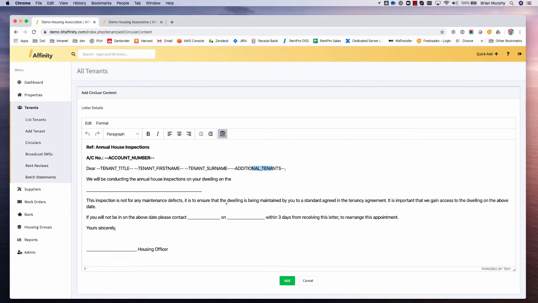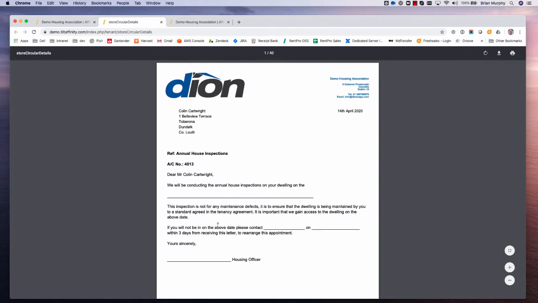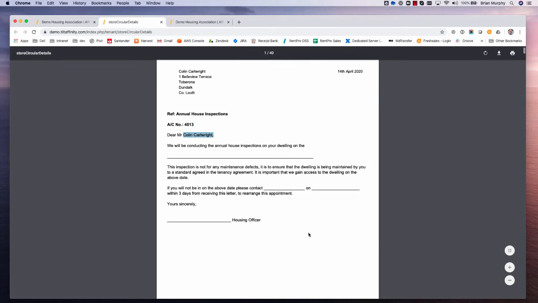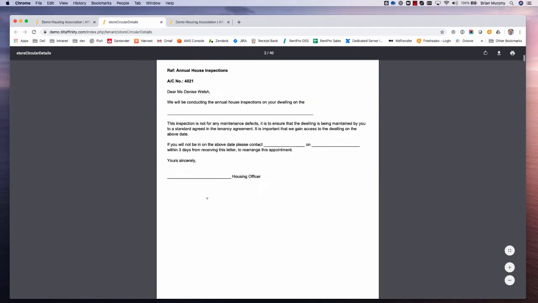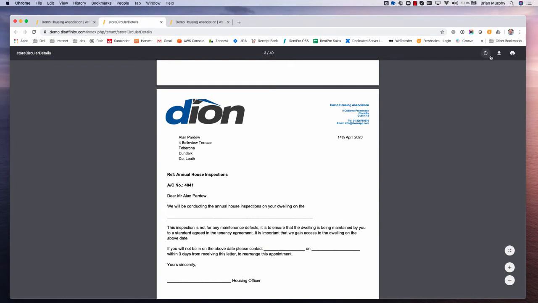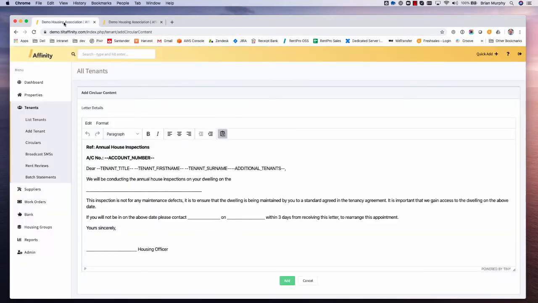As before, you're still able to change the text associated with the template on an individual basis. When that's completed, simply click on Add, and that will create a letter for each of the selected tenants. So you can see that it's got the account number, the tenant's name, and we can scroll down onto the next tenant and the next tenant, and you can print those off and mail them to the tenant.